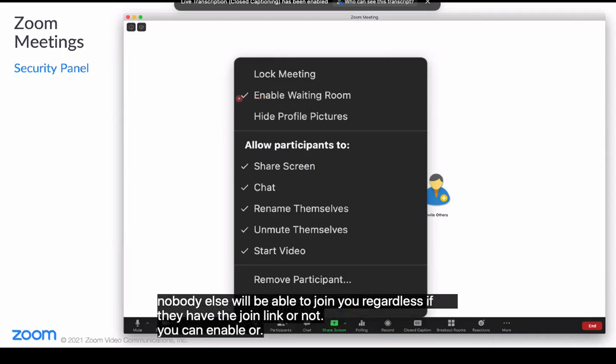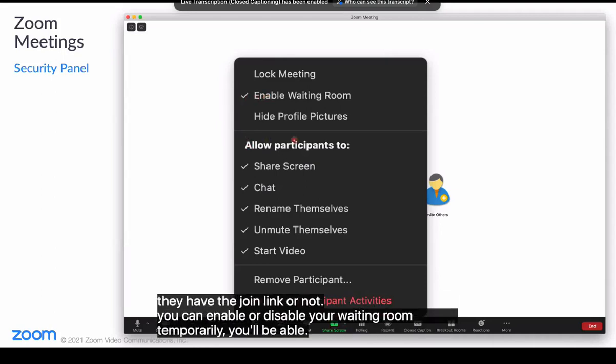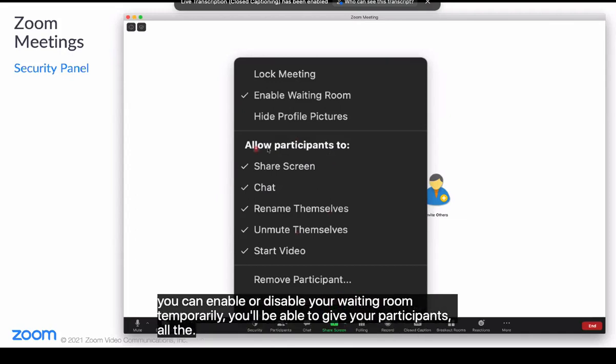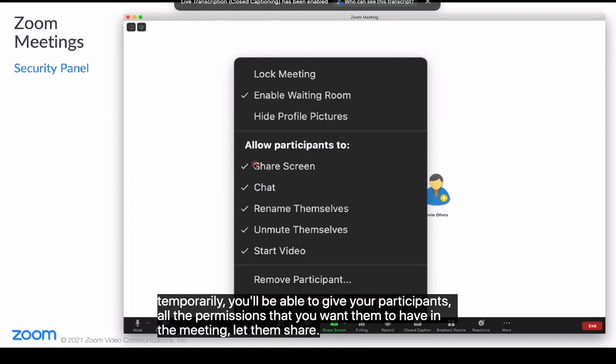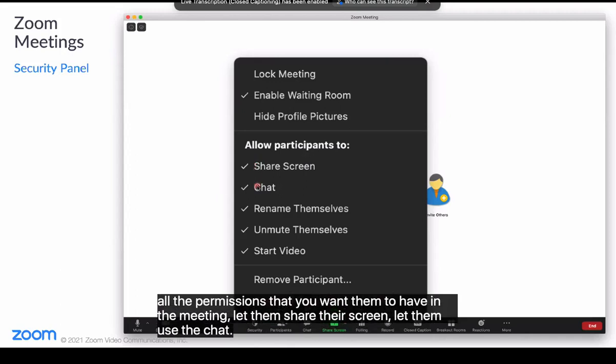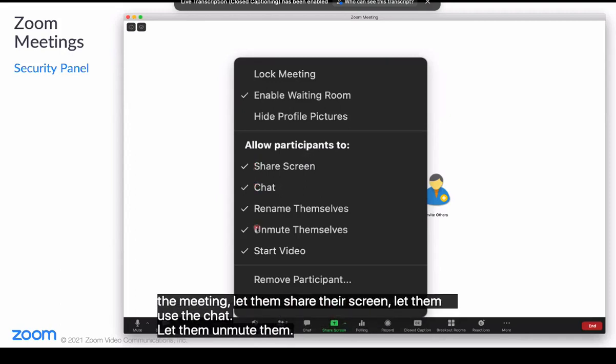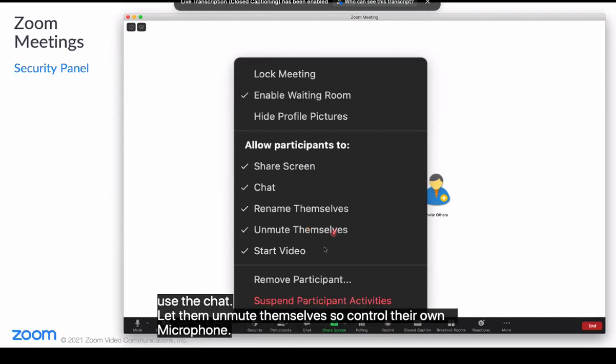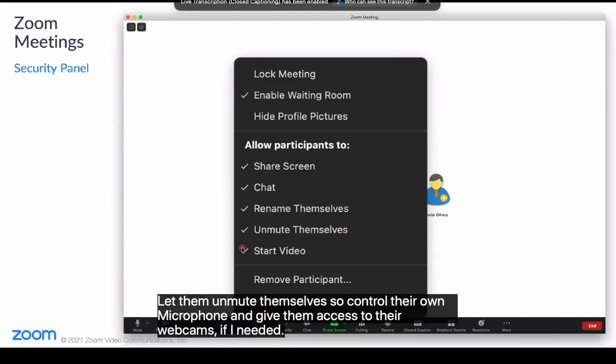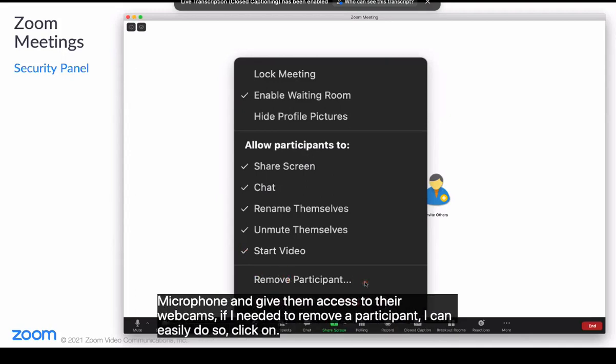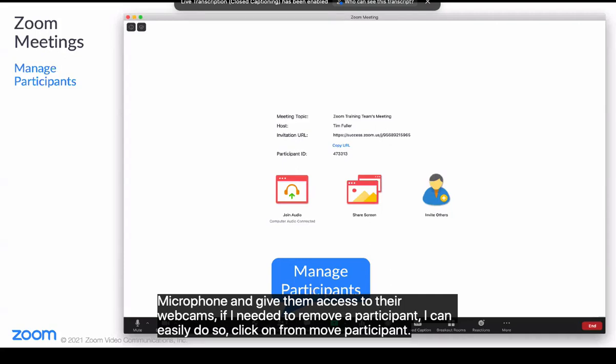You can enable or disable your waiting room temporarily. You'll be able to give your participants all the permissions that you want them to have in the meeting. Let them share their screen. Let them use the chat. Let them unmute themselves, so control their own microphone, and give them access to their webcams. If I needed to remove a participant, I can easily do so. Click on Remove Participant.